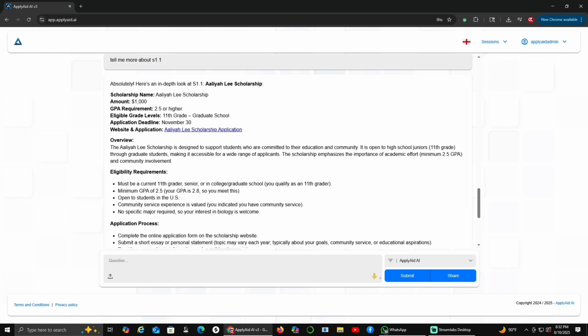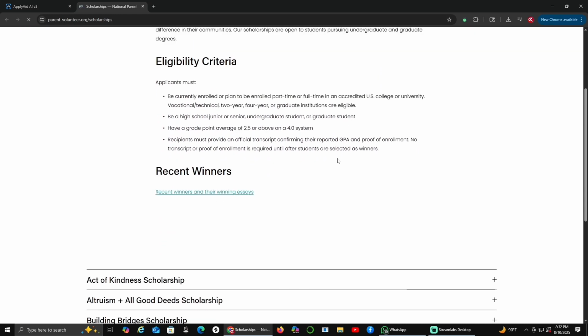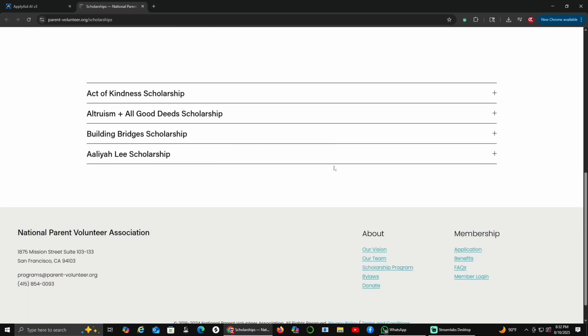So also keep in mind that every one of the scholarships is going to have a direct link to the application. Right? So you see, it takes you to the direct link to the application, and exactly what you want to do.